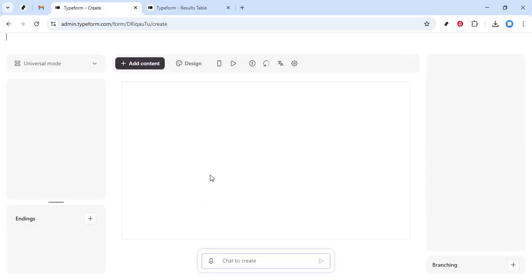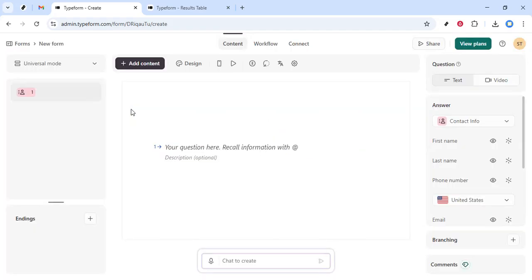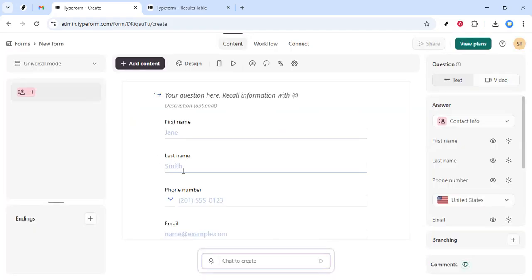Now that you're in the editor, you can make a variety of changes. You might want to start by reviewing the questions you already have. Perhaps you need to add new questions or adjust existing ones to better capture the information you're seeking. With Typeform, you have a range of question types to choose from, including multiple choice, short text, and more. Simply drag and drop the question types you need into your form.